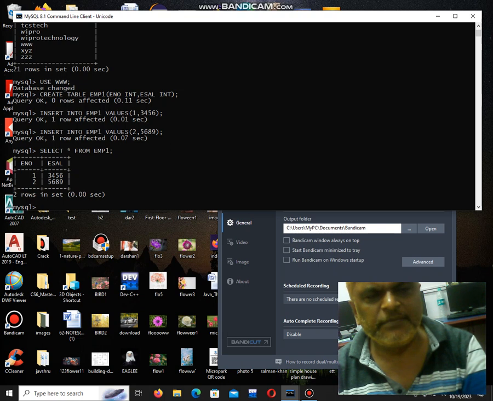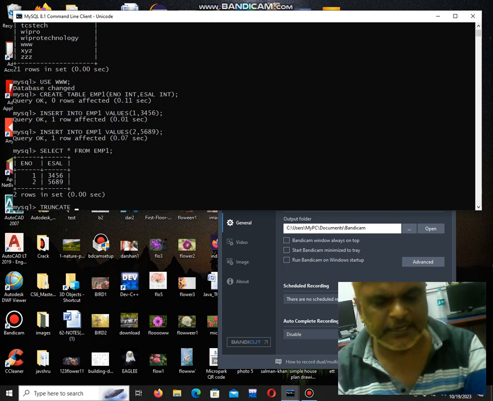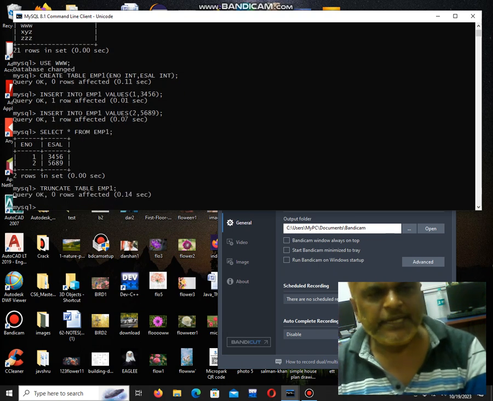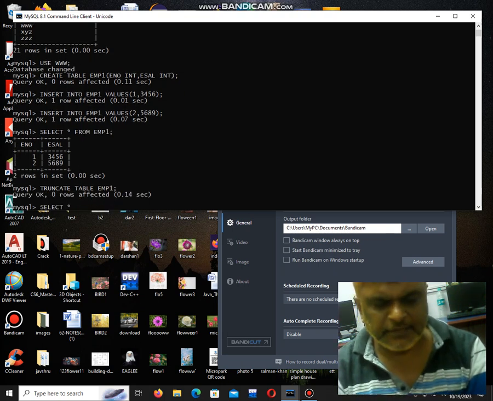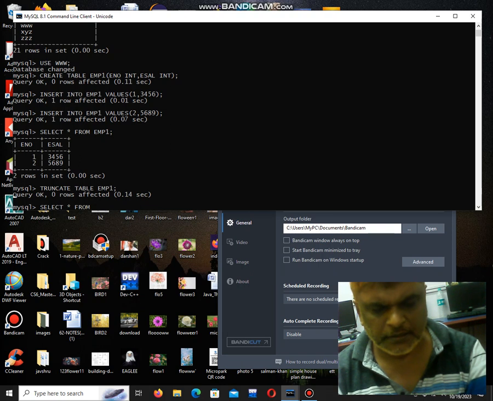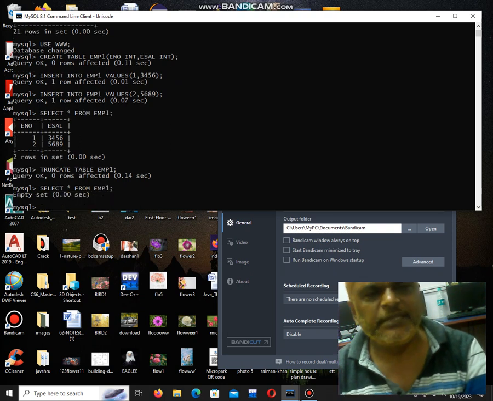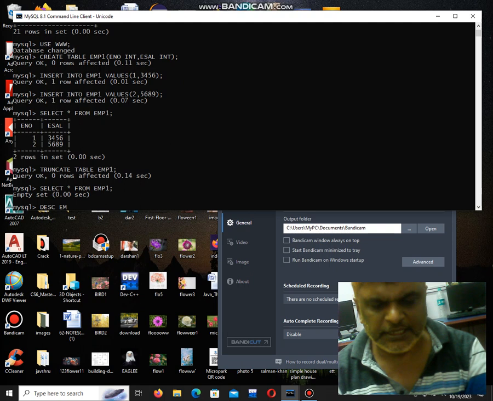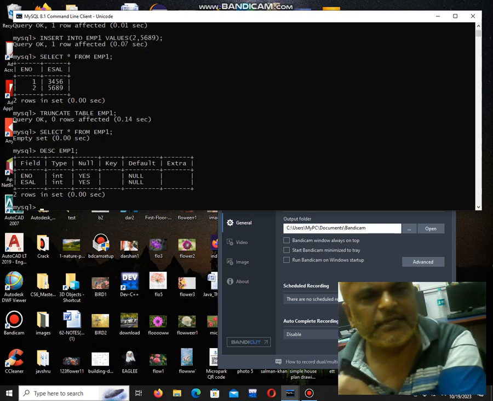Now actually I am using the SQL statement truncate. Truncate is used if you want to remove the records from the table. You say truncate table, and the table name emp1. Now the table is empty. If you want to check, you say select from emp1. Now see, the table is empty. The table is there, but the records are not there. If you want to see the structure of the table, you say desc table emp1. The structure is there, but the records are not there.